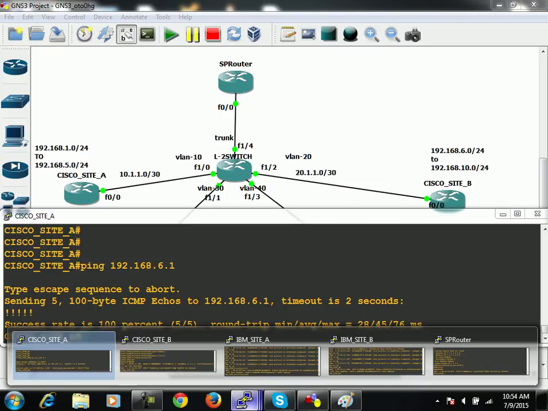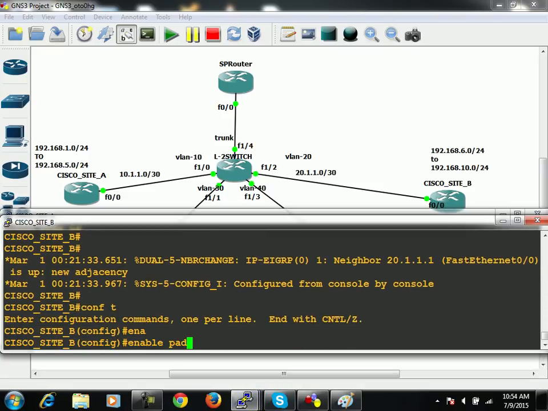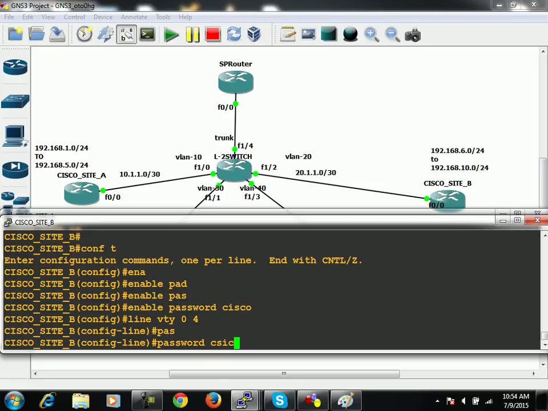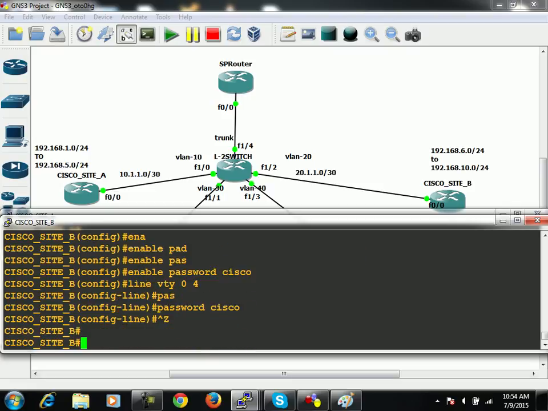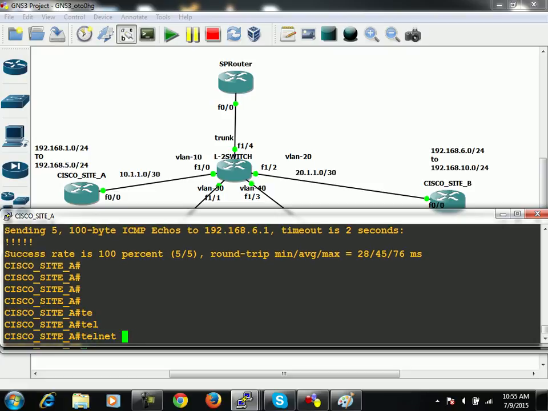Even if you want to telnet to site B, do one thing: say enable password Cisco, line VTY 0 2, password Cisco, and from site A, say telnet.